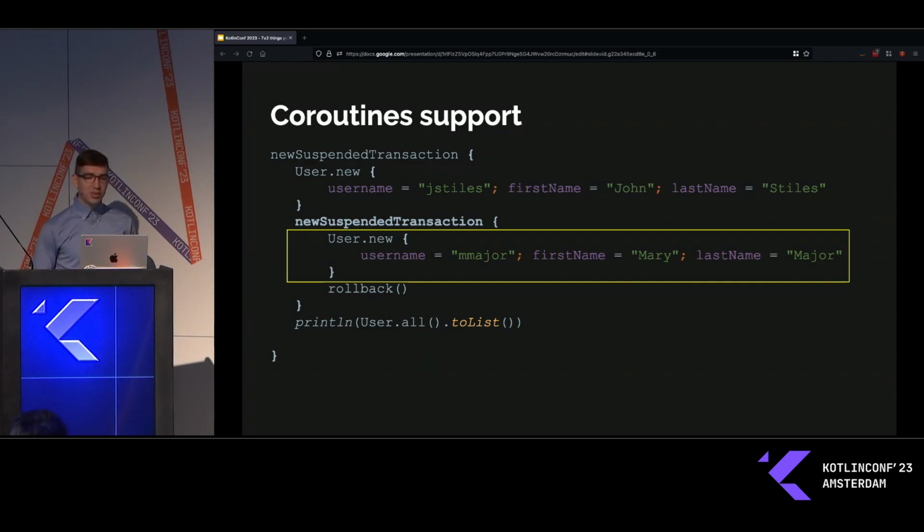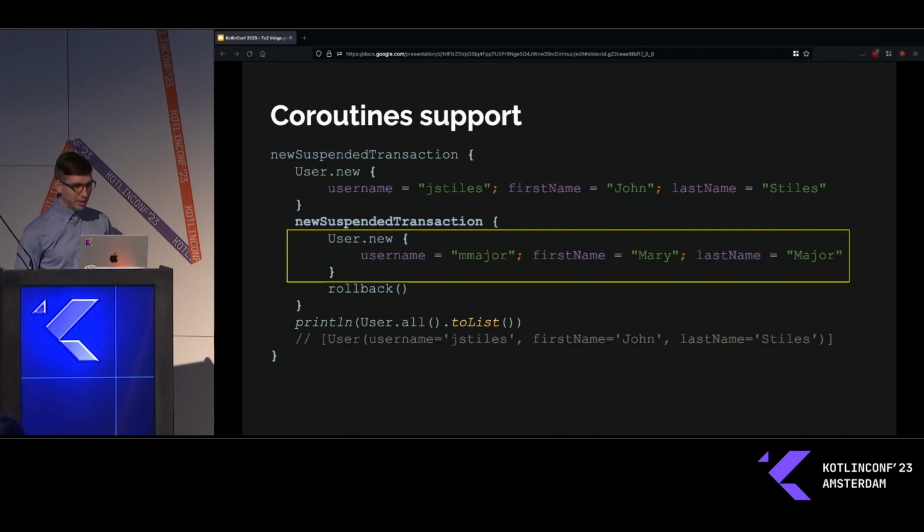Now we'll use the new suspended transaction and try to roll back the inner transaction. Let's see what happens. The data from the inner transaction is rolled back, but the outer transaction is not affected. You can see that John still exists in the database, but not Mary.